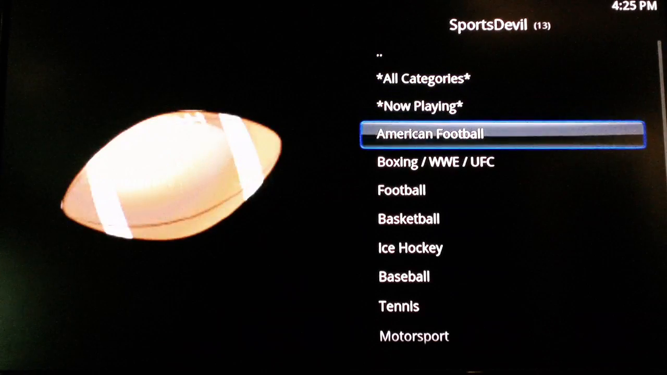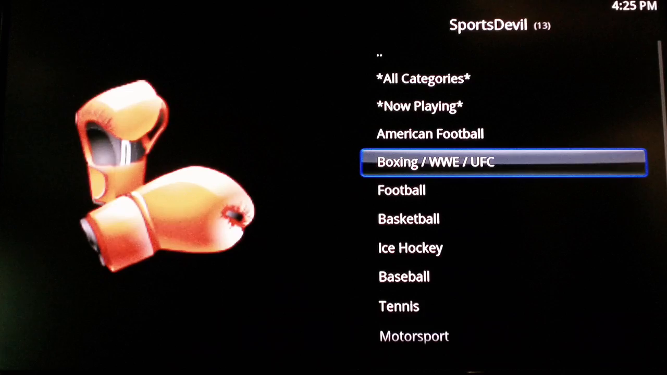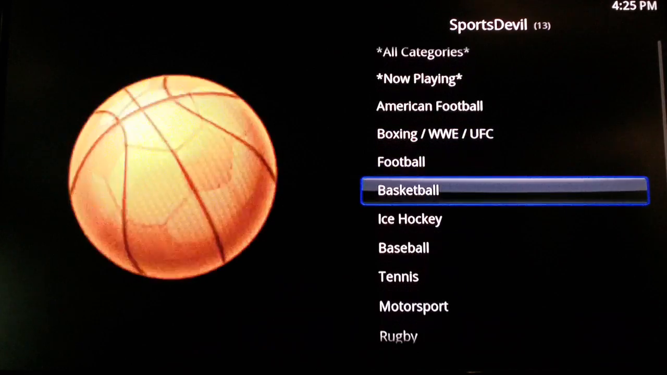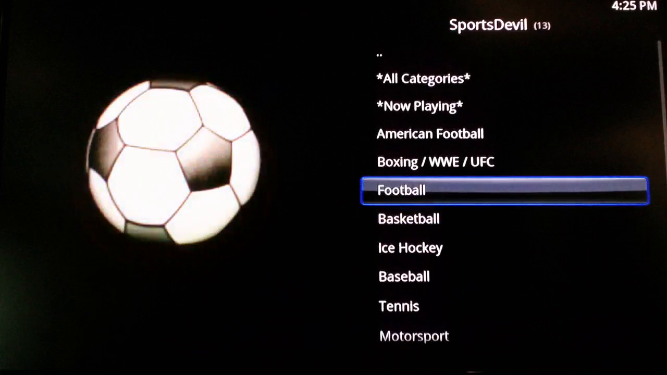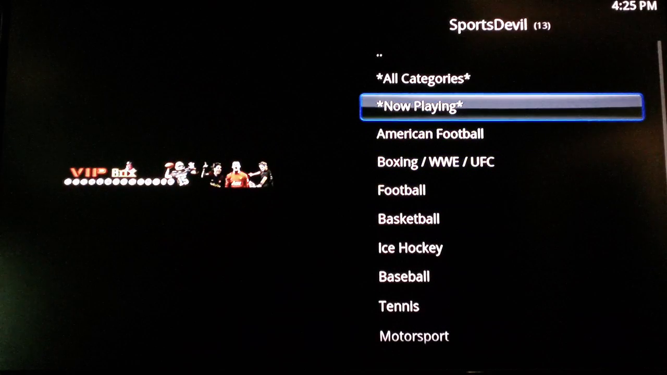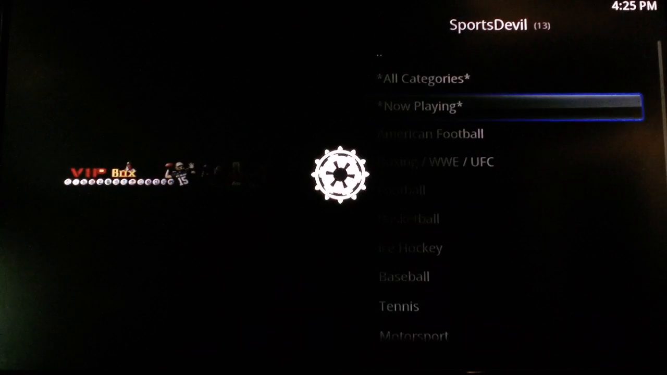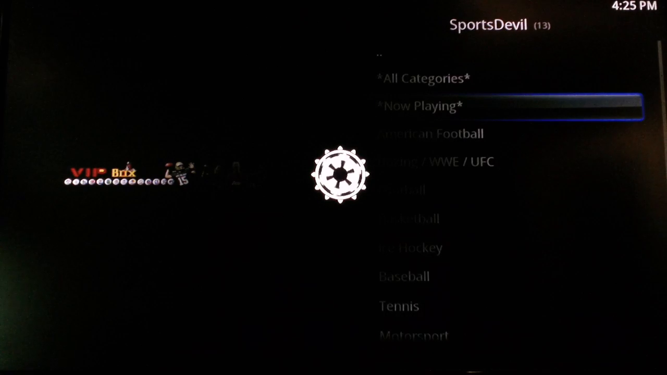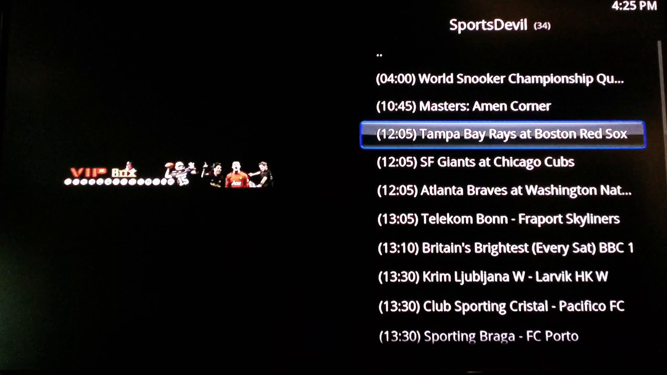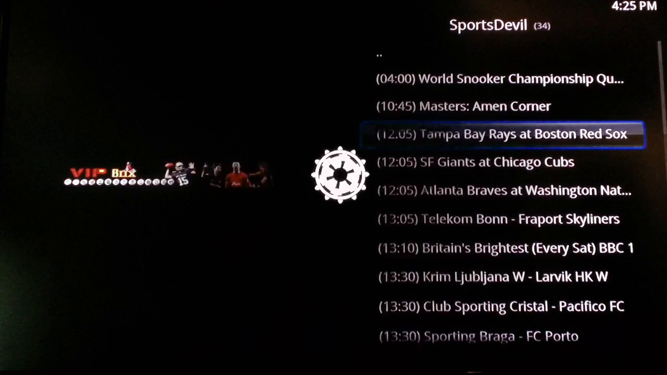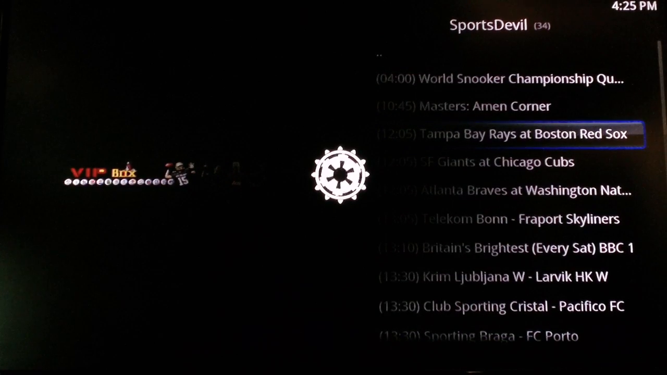If you're looking for whatever type of sports, there's fighting, boxing, different types of sports there, and you can just hit Now Playing. And during football season in the United States, you just hit Now Playing, and all the games are listed right there. Same thing with any other sport, you name it. Basketball, there's baseball right there. Tampa Bay at Boston Red Sox.